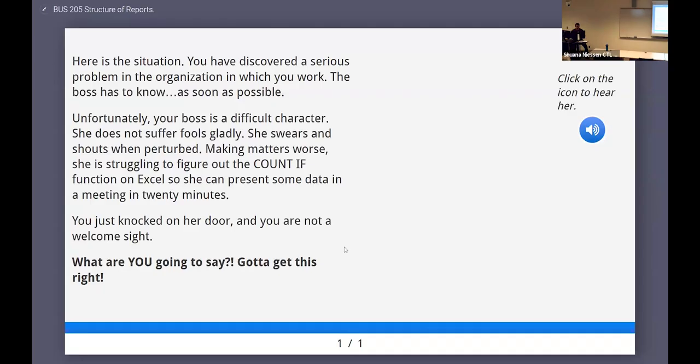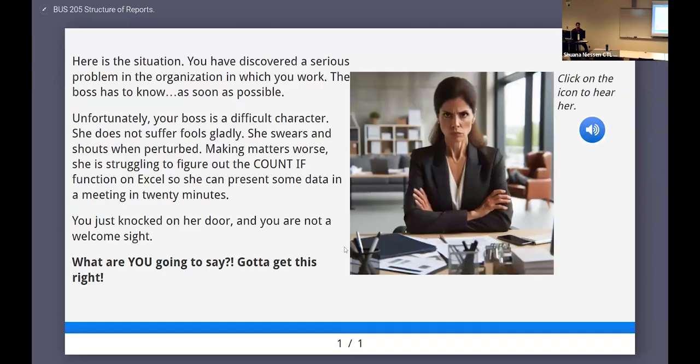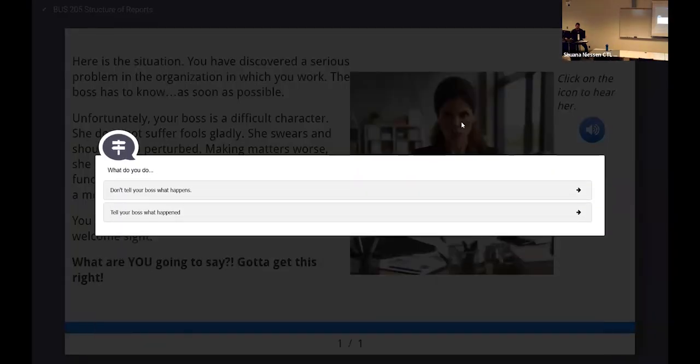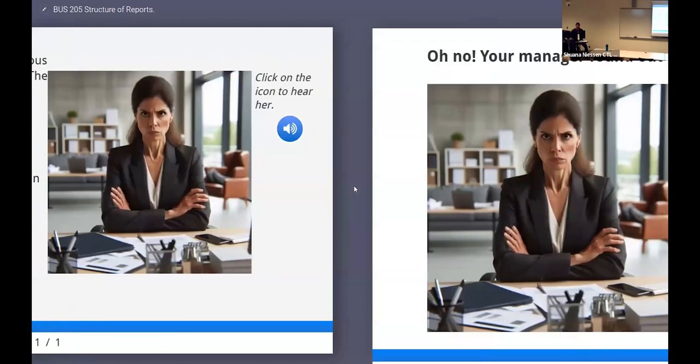This is in a business course. The students are given a little bit of a text scenario. Again, it could be video if you want it to be, where you've discovered a problem at work and you need to let your boss know. So what are you going to do essentially? We click on proceed and we're given the option. Don't tell your boss what happened or tell your boss what happened. For example's sake, let's not tell our boss.